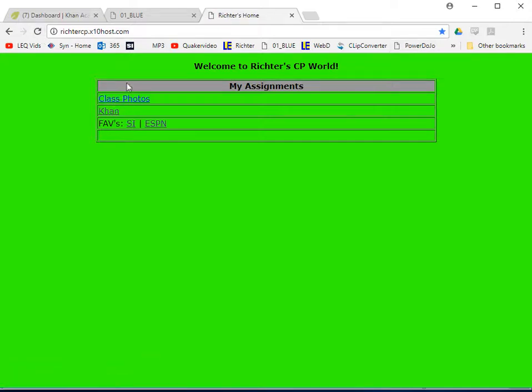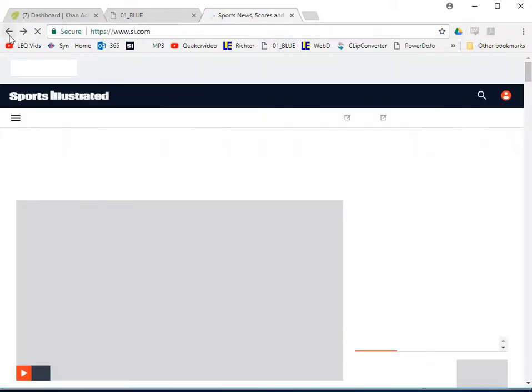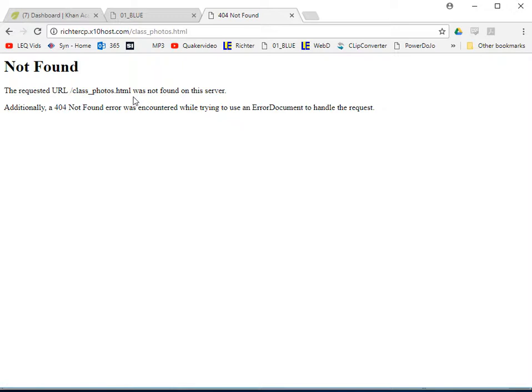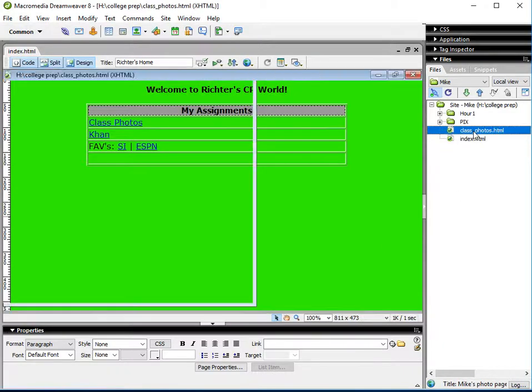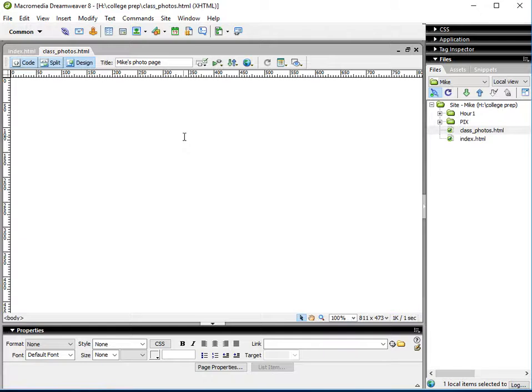Sometimes I've noticed with X10, you may have to hit refresh like 5 or 6 times for it to actually load. But now check it and see. ESPN.com. Yep, it worked. Sports Illustrated. Now here's the moment. Class photos. Now it's going to get this file not found. That means, think about it, I'm clicking on the class photos, but I didn't upload class photos. So it's not there. So I need to upload this class pics.